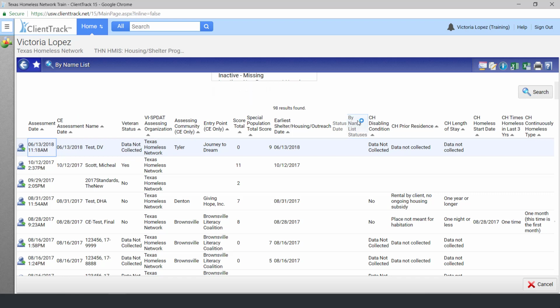The by name list status is a data field that helps the community to determine where a client is in the process of ending his or her homelessness. The list statuses are also helpful for understanding how a community's housing crisis response system is performing by assisting communities in understanding who is actively homeless, who has exited the system to permanent housing, and who has returned to the system. In our HMIS, by name list statuses are entered in the same way as normal services.